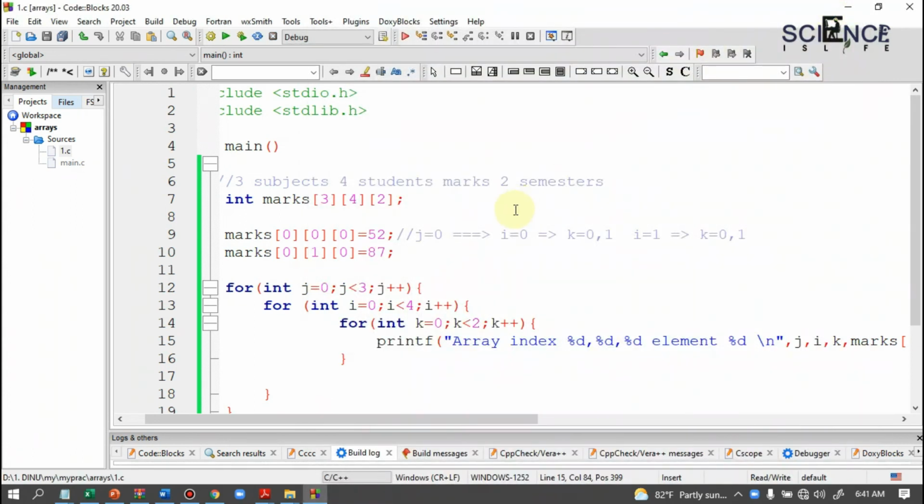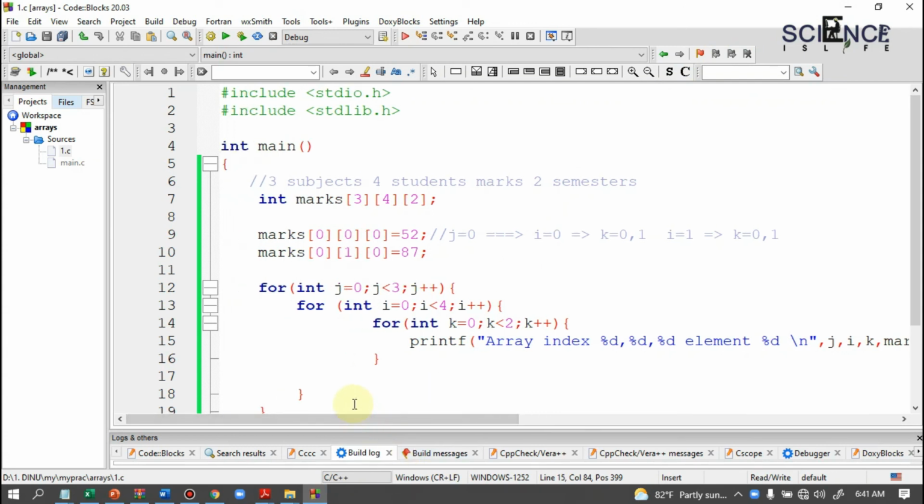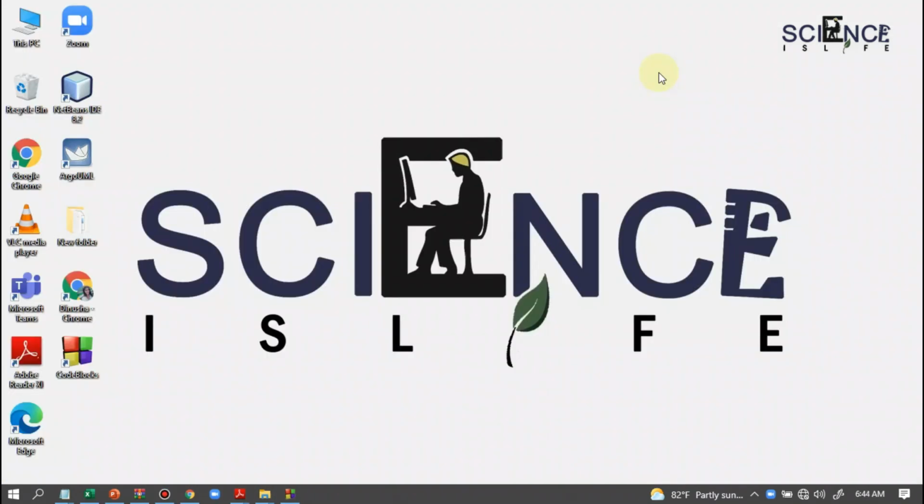Okay, now I think you all have an idea about how to create an array, how to assign values into an array, how to access each and every element of these arrays, and how to use for loops to access each and every element of these arrays, right? So I hope you all learn about arrays, and I have explained you each and everything about arrays.